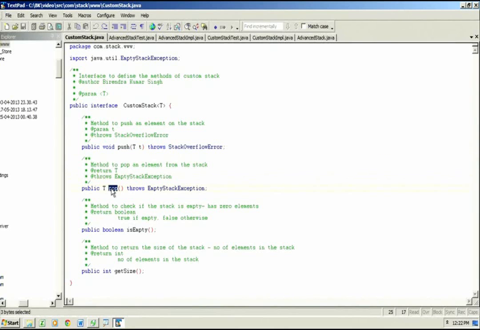Similarly, in pop, you should be able to delete the element from the stack. And since you are deleting that element, you should have access to that element as well, so it returns a generic data type. There can be a scenario where the stack is empty and you are trying to delete an element from it. In that scenario, you should throw an empty stack exception. This is how the signature of pop should look.